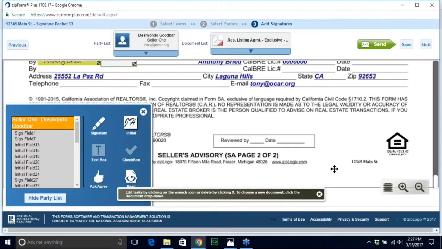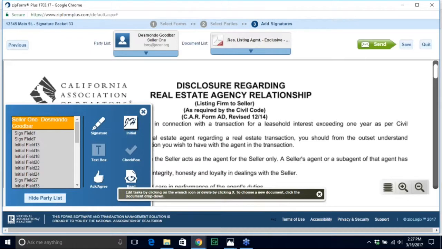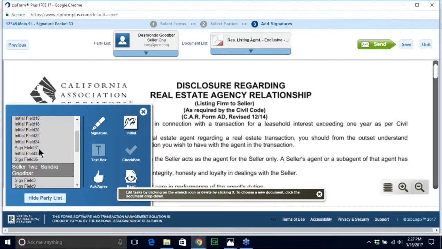But this is where the real power of Digital Link comes in, and that is with this big giant blue box here off to the left. This box over here to the left lets me know right away what tasks already pre-exist for each signer in the form that I'm viewing. What I mean by that is that in this case, on the RLA listing agreement, or residential listing agreement, Seller 1 already has the sign, initial, sign fields already placed. Same thing with Seller 2.